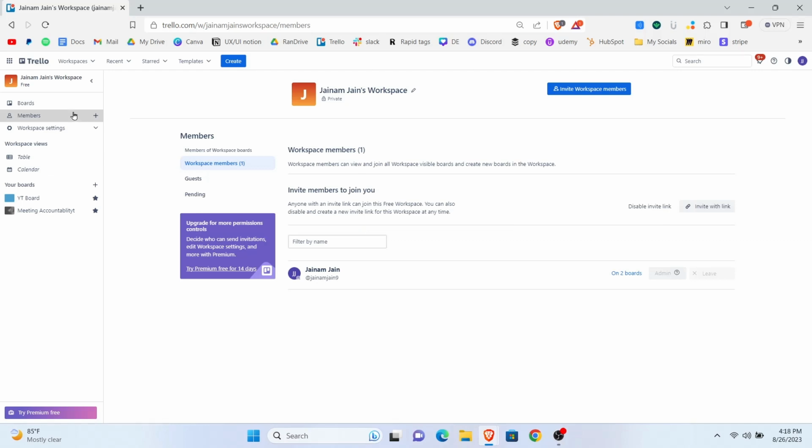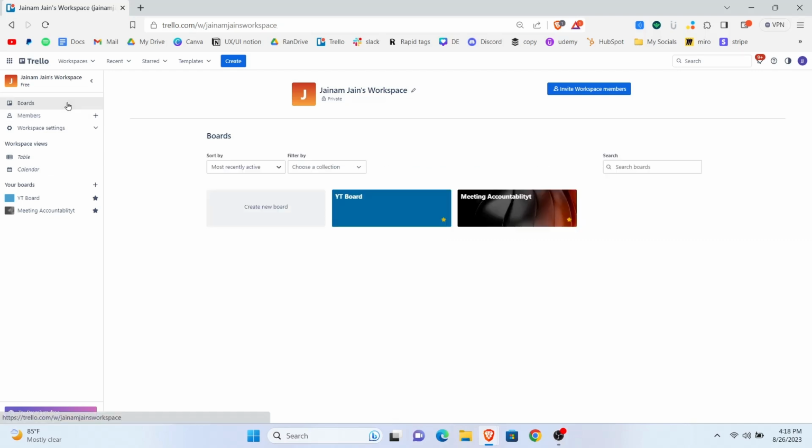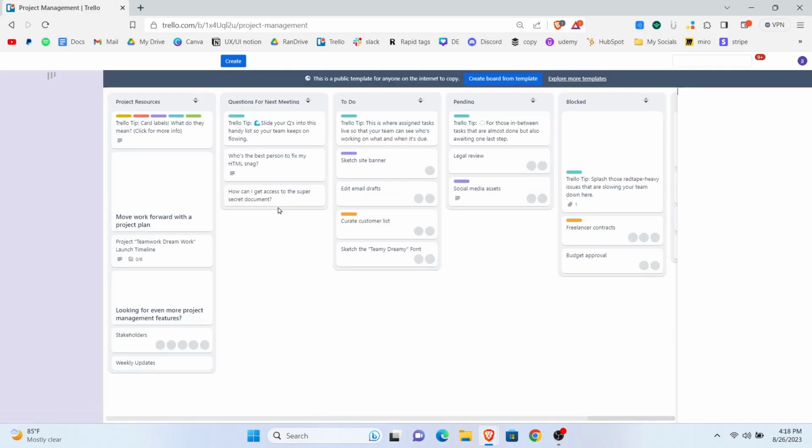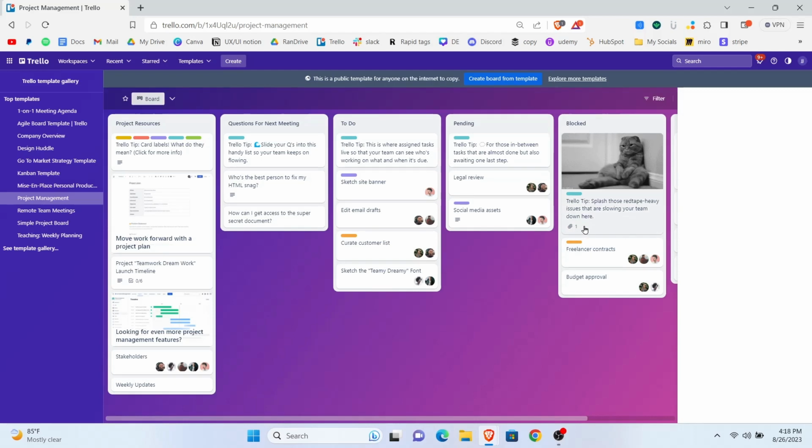Now let's go back to the board section. Here are my 2 boards. You can create boards in 2 ways, either from scratch or you can choose a template according to your needs. Firstly, I will show how you can create one from templates. Let's check out the project management template.